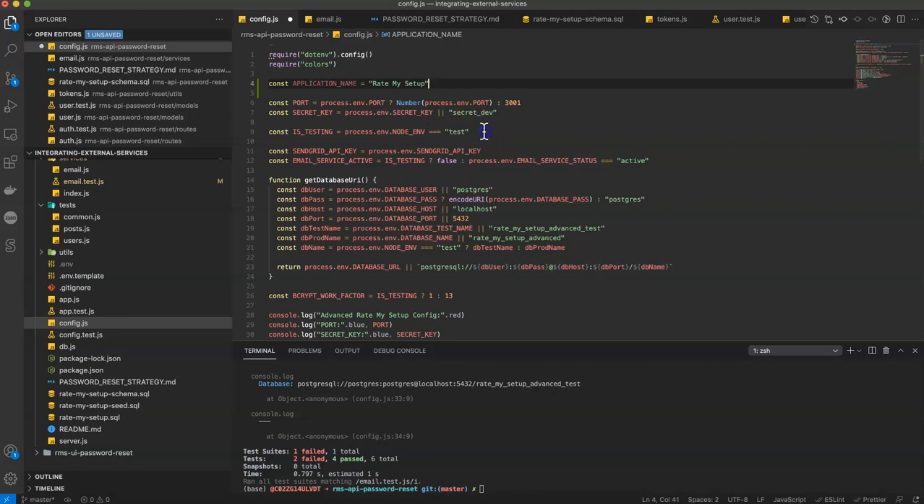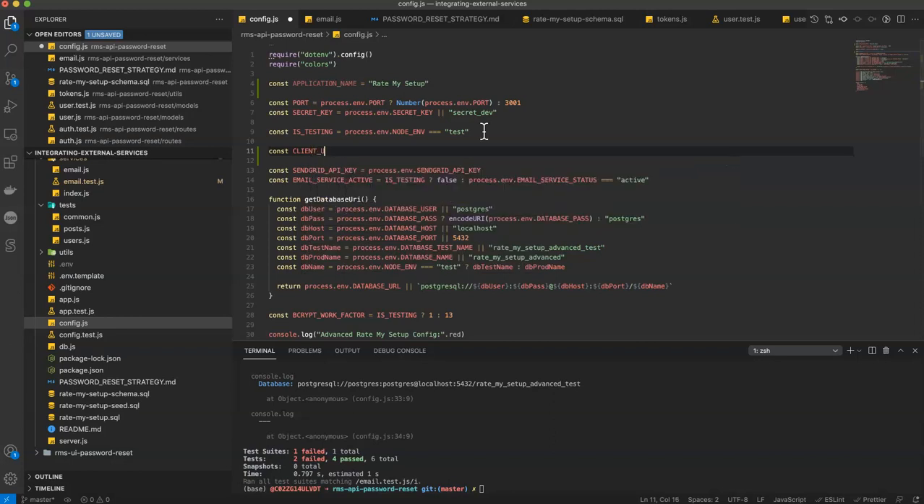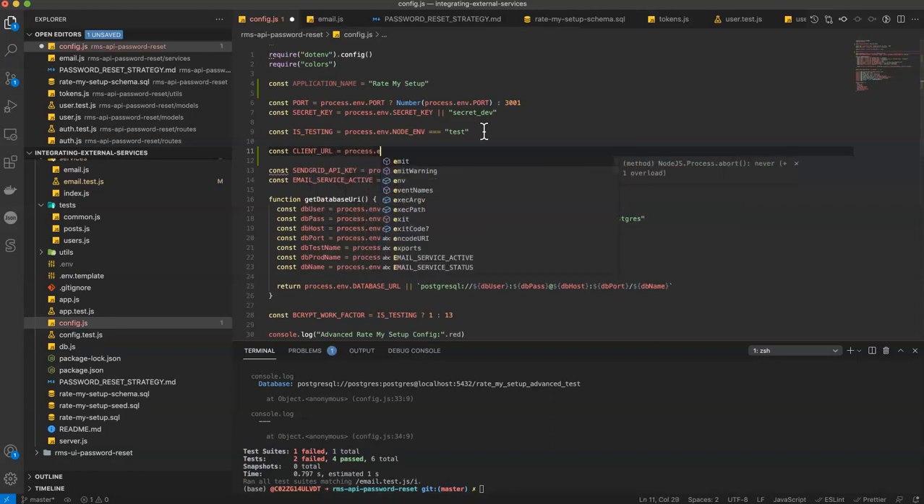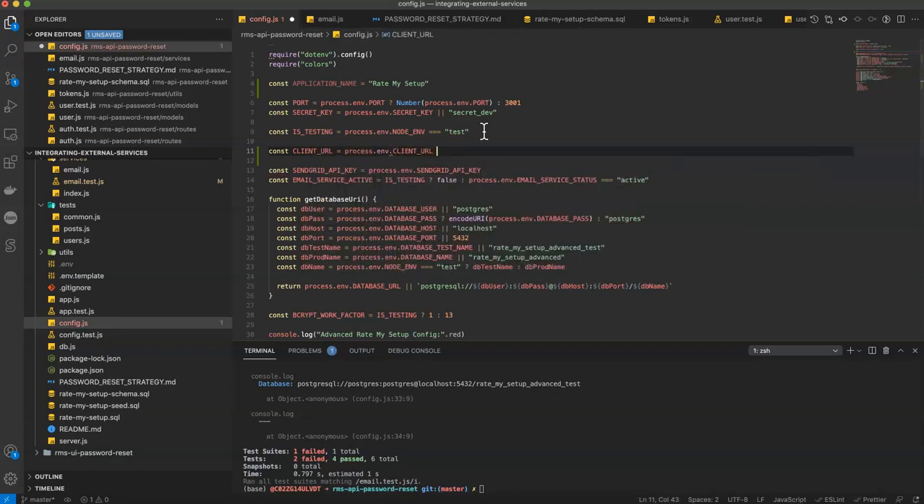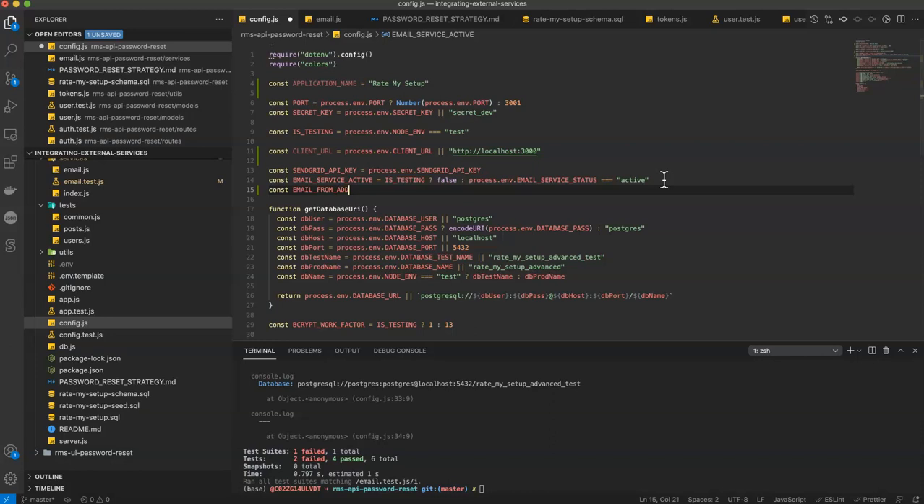And then let's go in here and let's also create a client URL. Let us set it equal to process.env.client URL or http://localhost:3000. Let's do one more thing. Let's add a const email from address. Set that equal to process.env.email from address, just so that that's part of config as well.